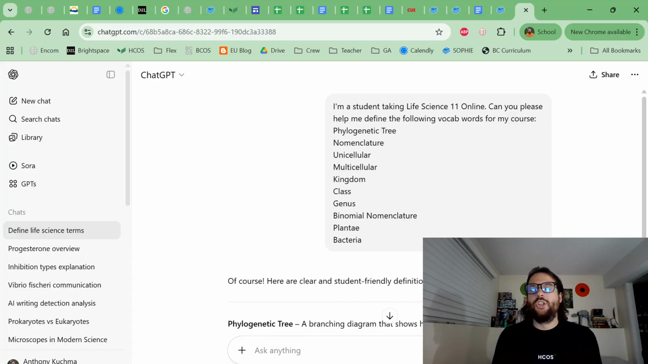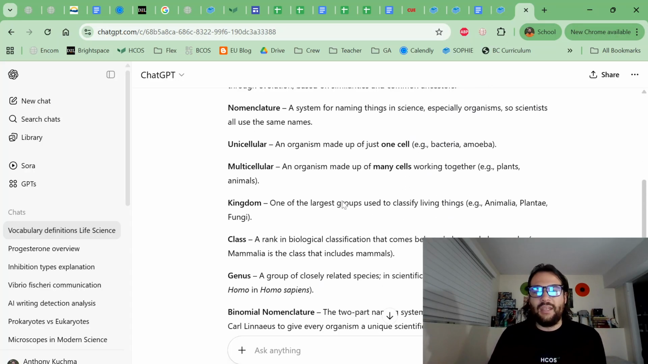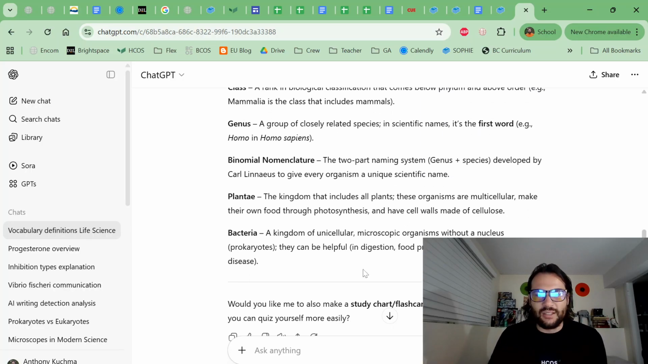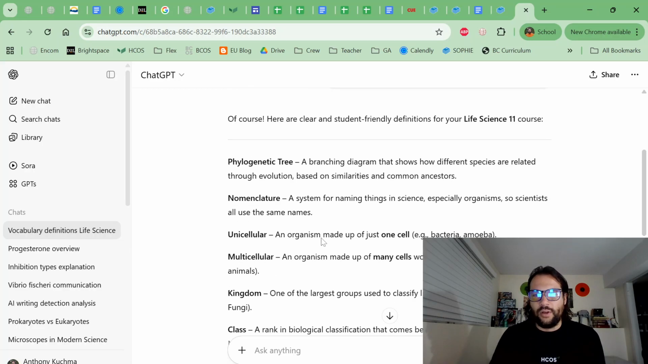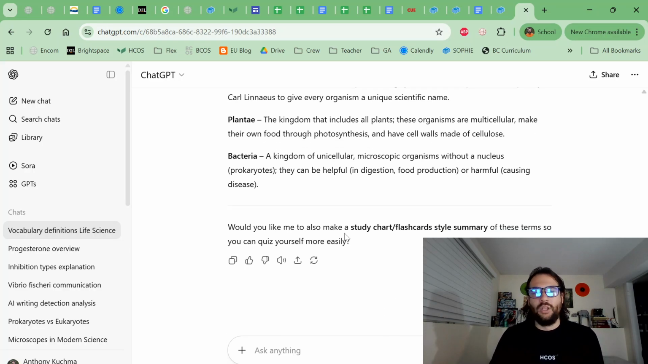This is a really great use of AI, okay? You are not allowed to use any form of AI on assignments or on tests or on any of the activities, but it can help. What I would just make sure is it is not perfect, and sometimes it will do weird things. But ChatGPT is a really, really cool tool. At the very end, it says, would you like me to also make a study chart flashcard style summary of these terms too? So if you wanted to make flashcards, ChatGPT can do that for you.